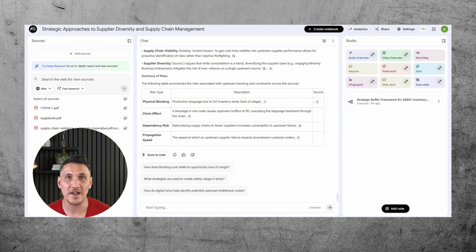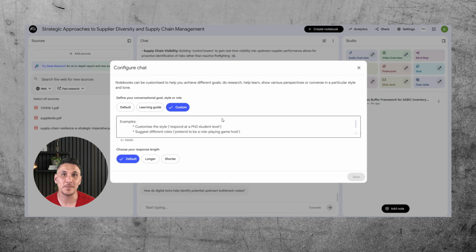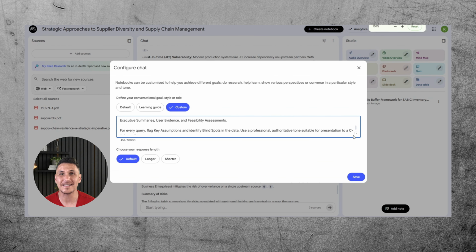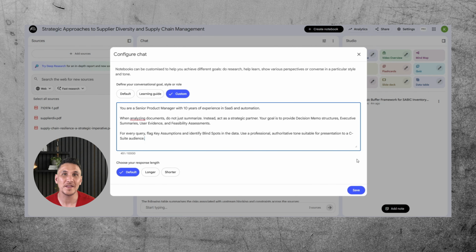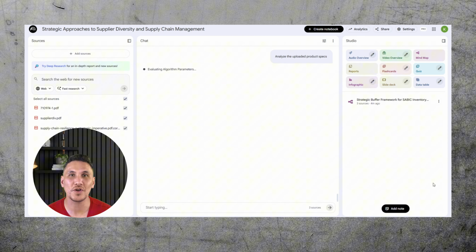Go to the top right, click on the 3 dots and select Settings. Scroll down to Model Instructions, where we aren't just saying, be helpful, we are building a persona. I'm going to paste in a detailed prompt saying, you are a senior product manager with 10 years of experience, so when analyzing documents, provide decision memos structured as executive summaries, user evidence, and feasibility assessment. And save that. Now ask it to analyze the uploaded product specs and look at the output.